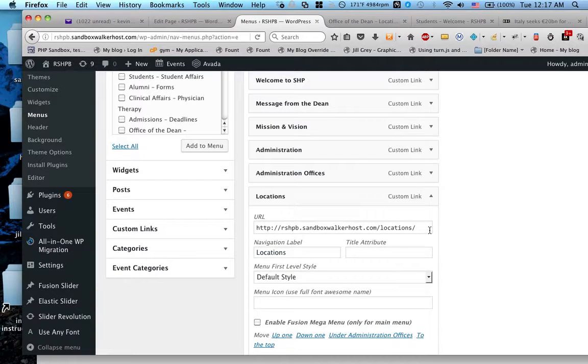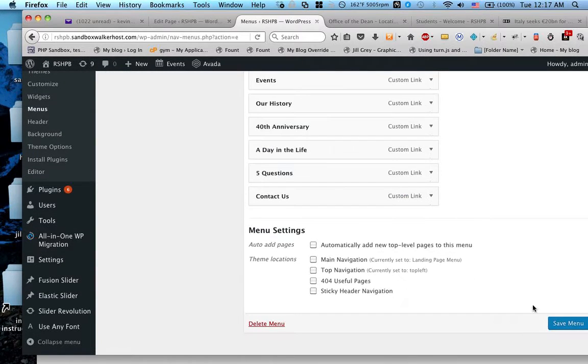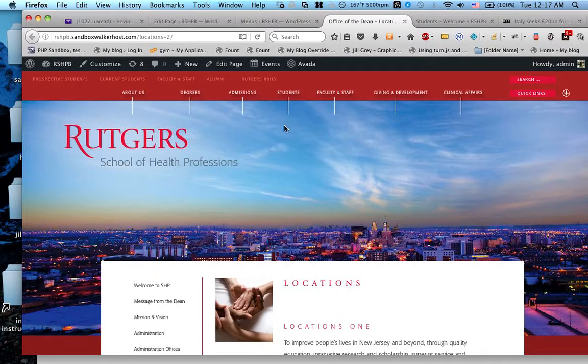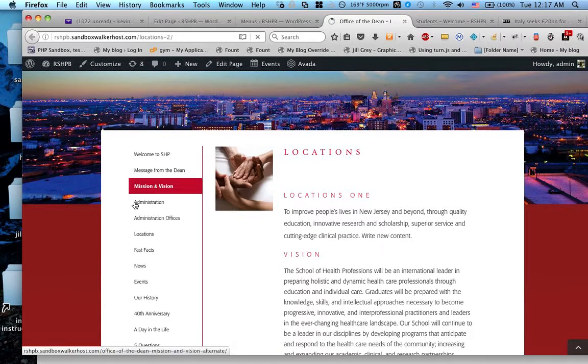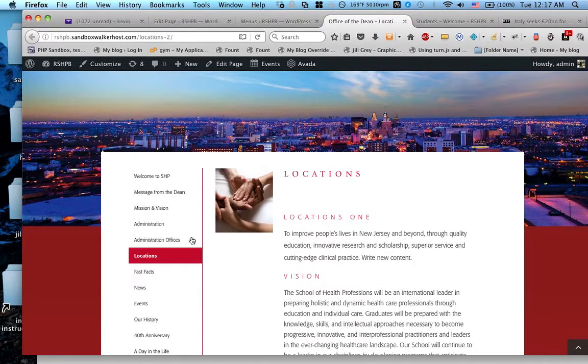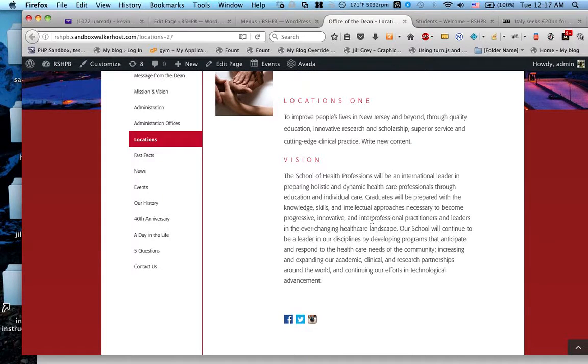Oh, I had already done this one earlier. So do Command V. And we'll click Save. And we can go back to the page. And we'll click Refresh, and it should show up as this link being active. It is. So now somebody goes to this page, they'll say, oh, I know I'm at the Locations section.